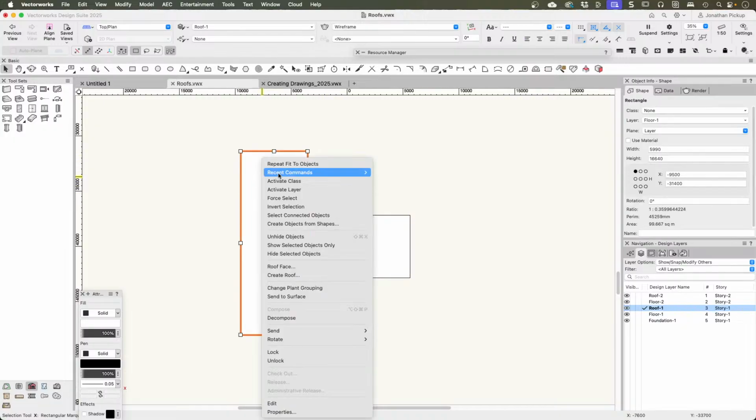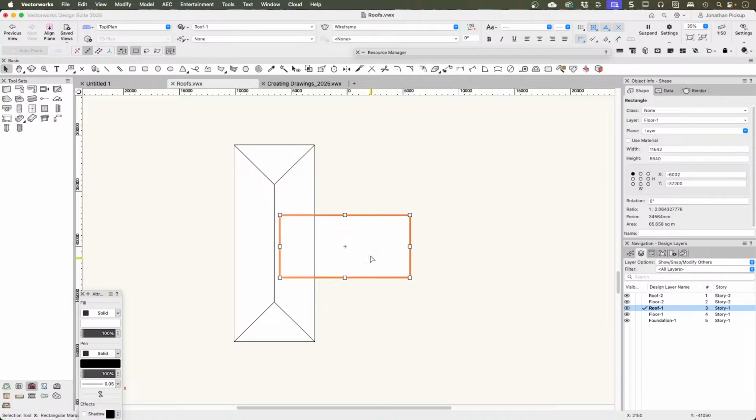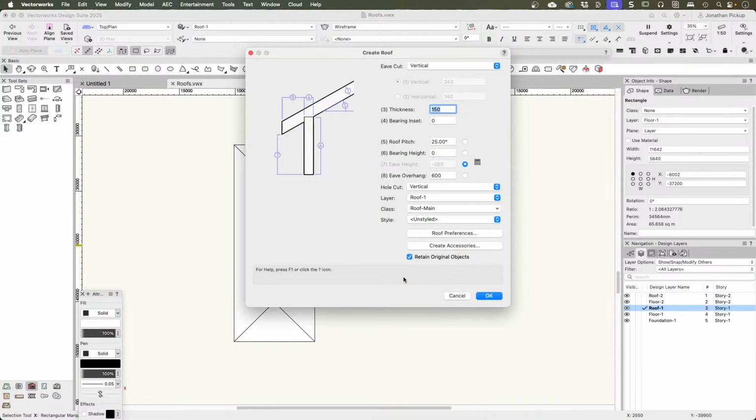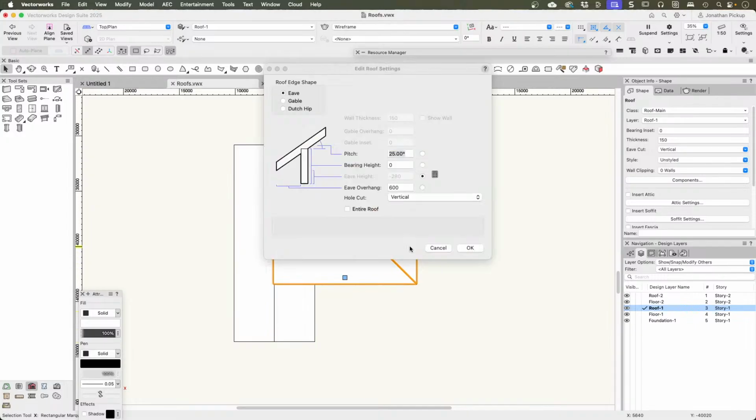So I make that one into a roof. Now this is 25 degrees again. Make this one into a roof. Right click, create roof, 25 degrees again. So we got this one wants to be a gable. This one wants to be a gable. And a gable here. And that one's a gable.